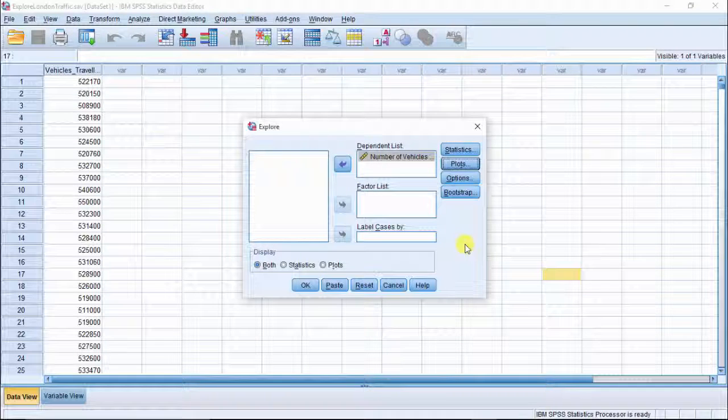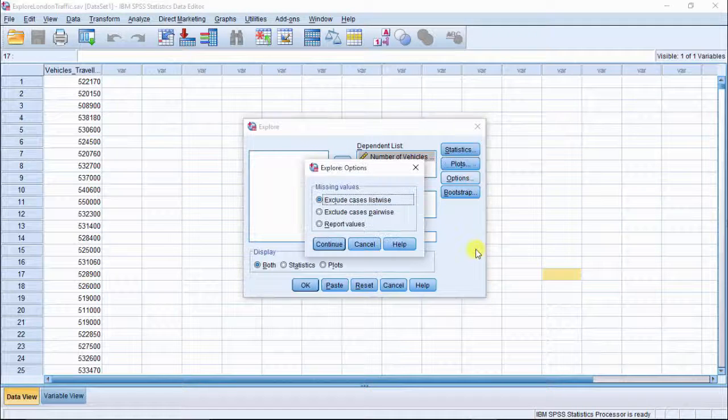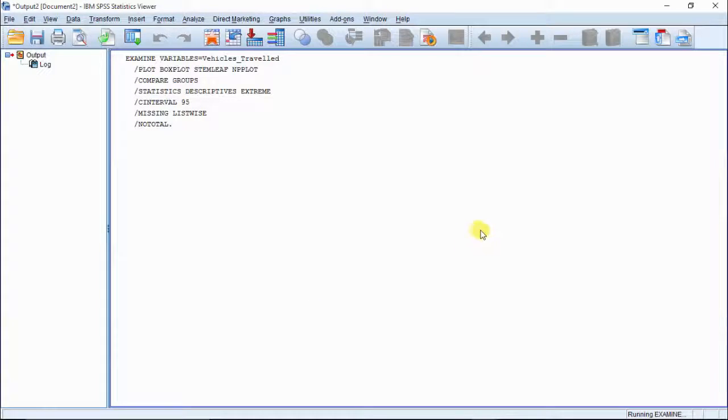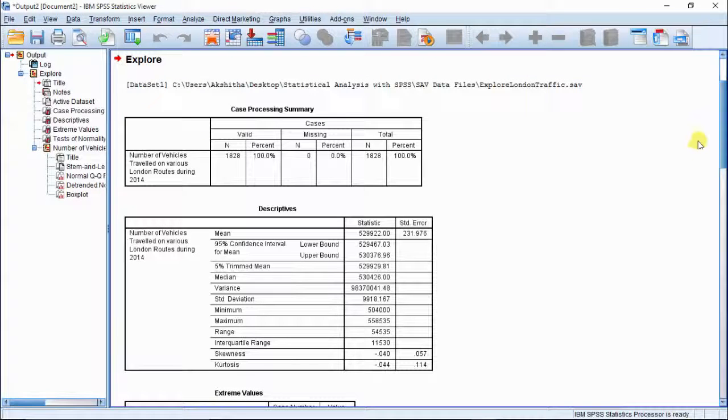Next, click on the Options command button. The Explore Options dialog box appears. In Missing Values, select Exclude Cases Listwise and click on the Continue button. You are back to the Explore dialog box. Here, under Display, select Both and click on the OK command. Explore test results are presented in the New Output Window Viewer.